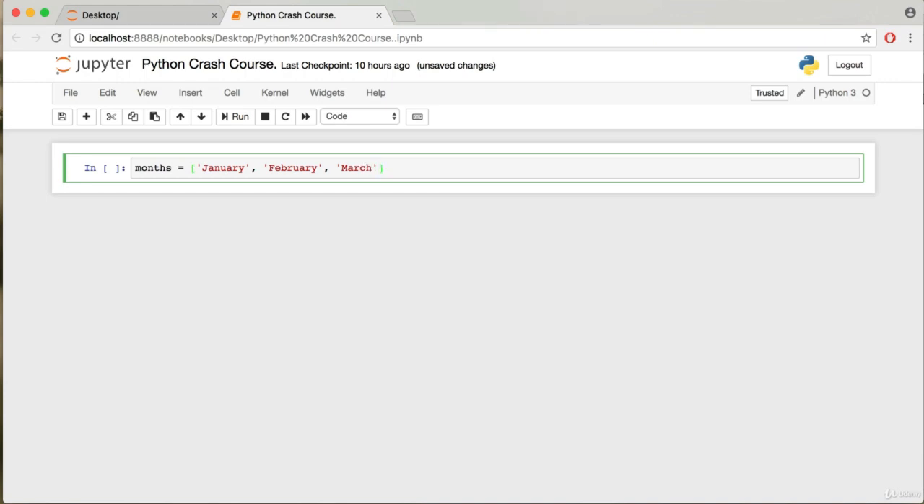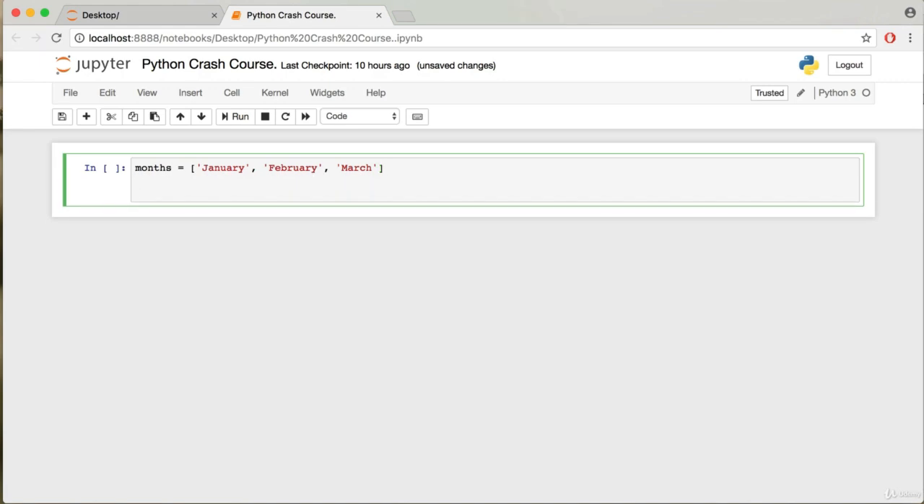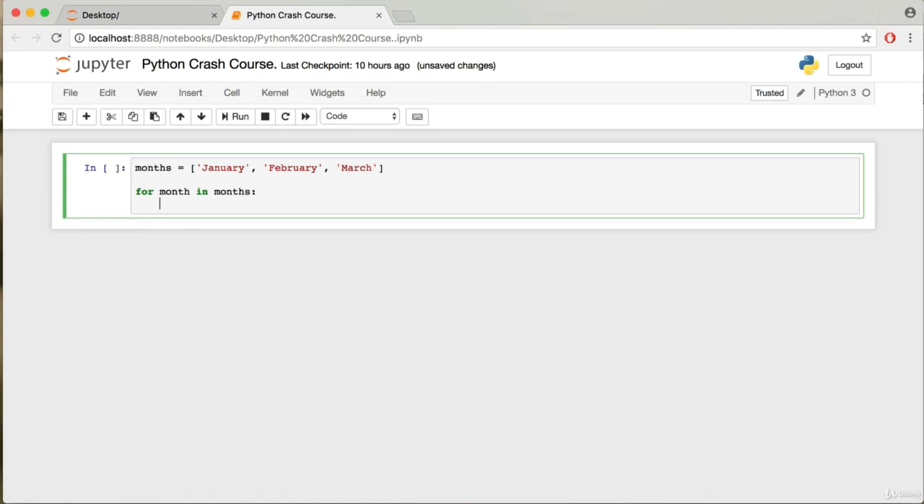We can iterate through this list by using a for loop. That is, by writing for month in months. So for every month inside of our months list, we're going to print the month. This variable month corresponds to the month inside of our list that's currently being iterated through.